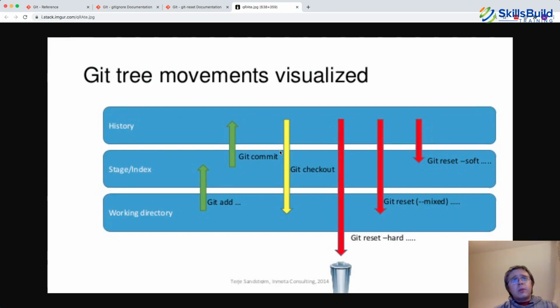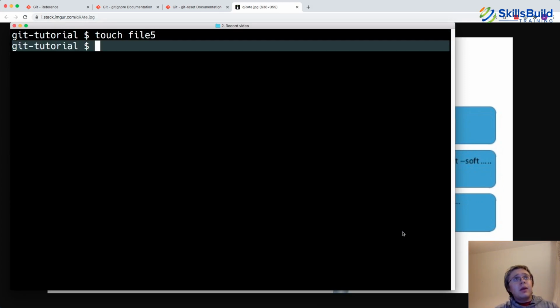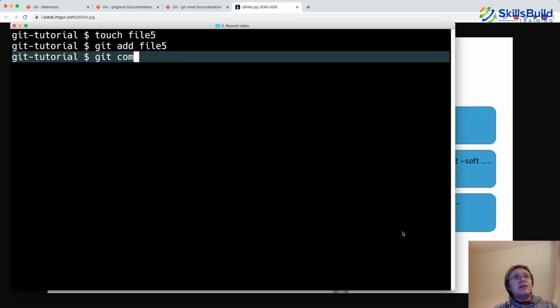So now what I'm going to do is go through the whole cycle of creating a file in your working directory, staging it, and then adding it as a part of a history by means of git commit. Once that is done, I will use commands such as git reset soft, mixed, hard to demonstrate to you how they differ. So let's bring up our terminal and create the file. Let's stage the file and let's create a commit with the file.